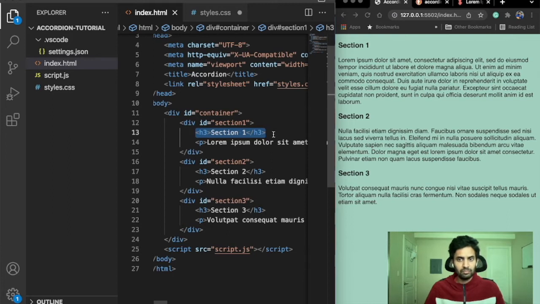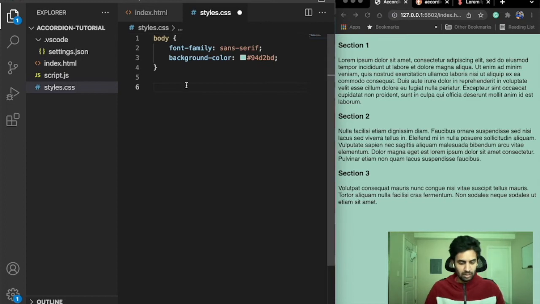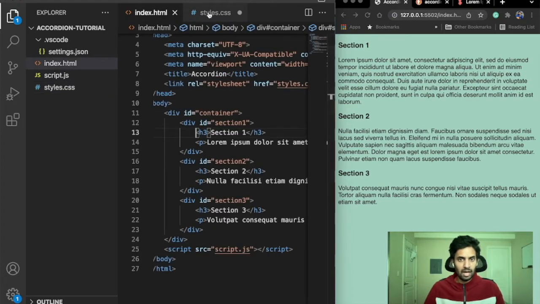So H3 elements, we want to make it look like clickable elements, and also hide all the paragraph content. So it should appear that the sections are all collapsed when we load the page. So that means all the content should be hidden. So let's start with styling the H3s first. For that, I'll go back and maybe add.